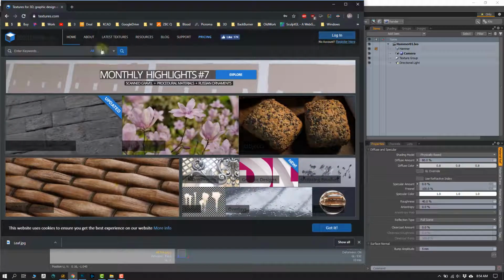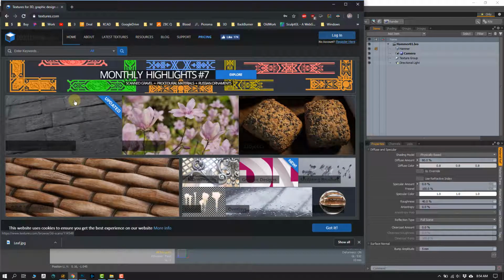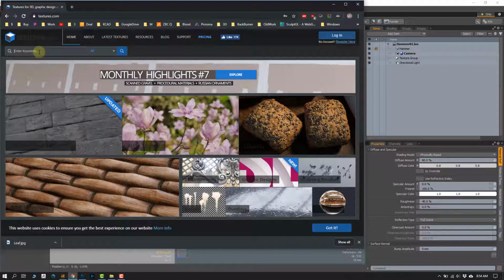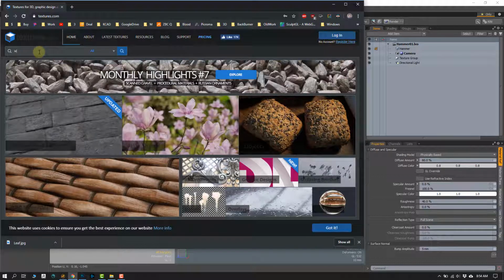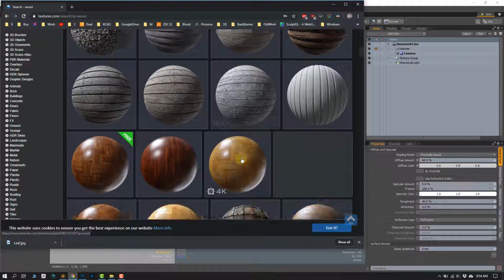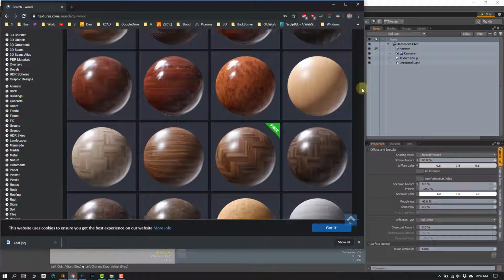I would personally recommend going to somewhere like textures.com. They have a lot of free textures. You can only download so many textures per day, but they also have paid subscriptions where you can download more. From here you can just type in something like wood, hit enter, and there are mass amounts of wood textures that you can go through. You can select really any of these woods.